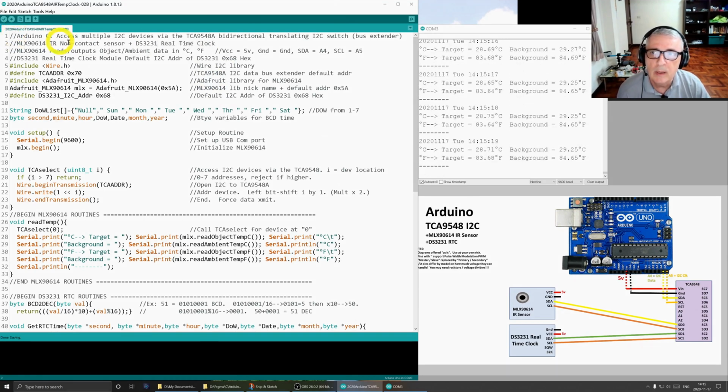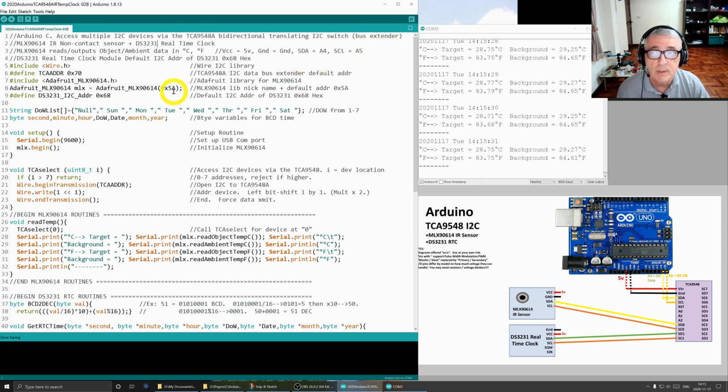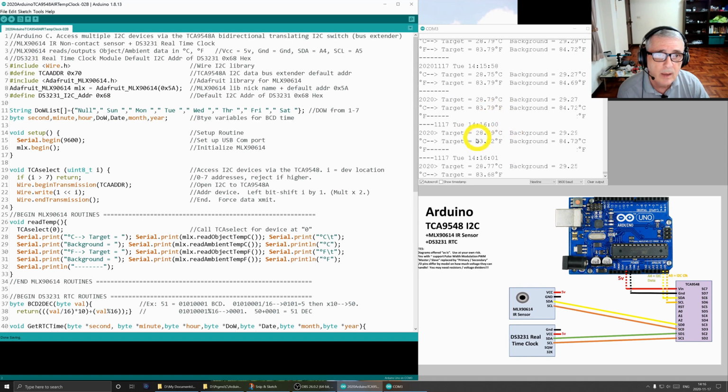This is written for the Arduino in C, and the concept is to access multiple I2C devices via this 9548 bidirectional translating I2C switch, which I've always referred to as a bus extender. And the two devices we have are the 90614, which is the infrared non-contact sensor, and the other is the DS3231 real-time clock. The MLX90614 is going to give us the temperature in both Fahrenheit and centigrade, which is what we're seeing over here. And the DS3231 is providing us with the real-time wall clock, which we see right there.